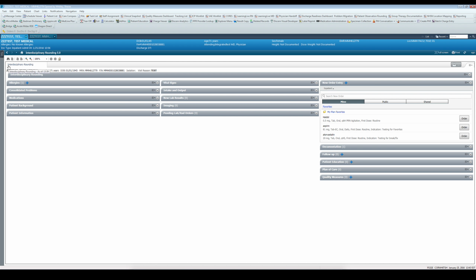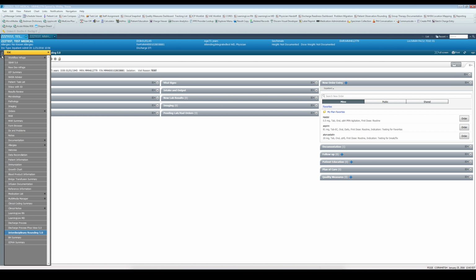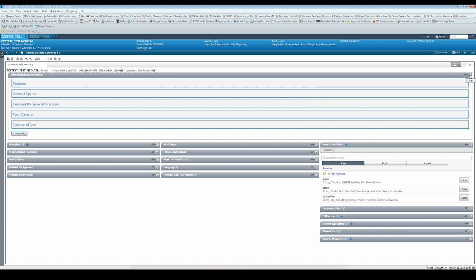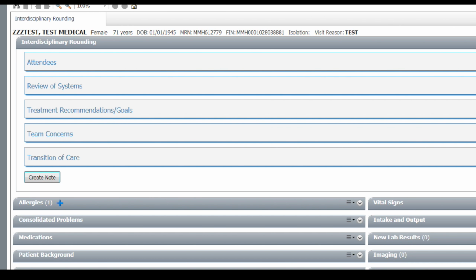I'm going to demonstrate the use of our Interdisciplinary Rounding page. The Interdisciplinary Rounding page can be found in the table of contents. You can see that the Interdisciplinary Rounding component is at the top of the page, and the additional components found on the page are there for necessary information that may be needed during rounds to decrease the need to search through the chart. Once we expand the component, you can see the additional sections within the component.